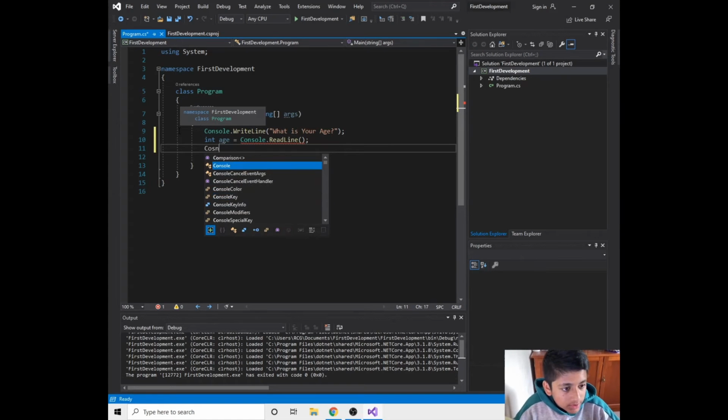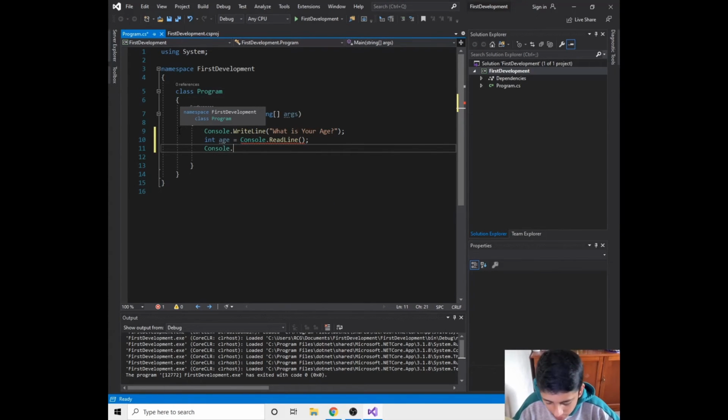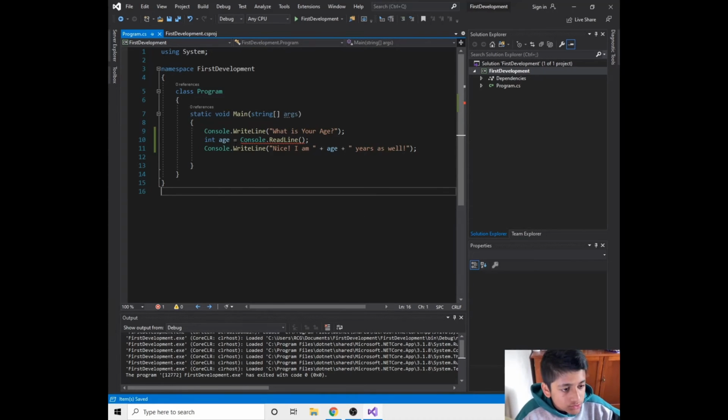And then right here we could write Console.WriteLine. Then we could put "Nice, I am" that age as well. So plus age, and then another plus, and then we could write "years old as well". You could put that, and then right here that's finished.